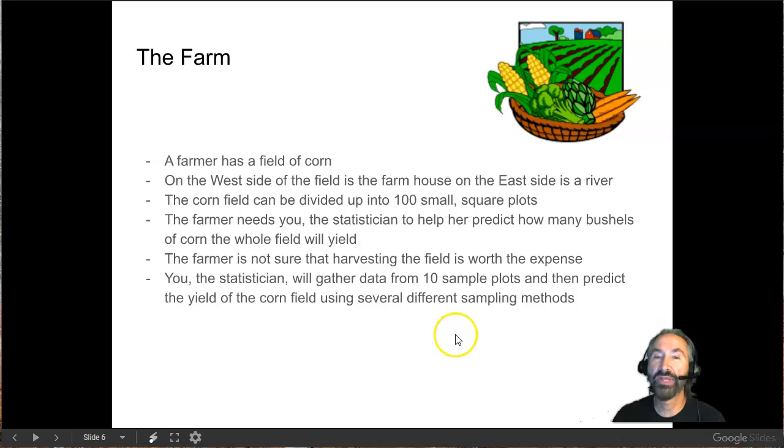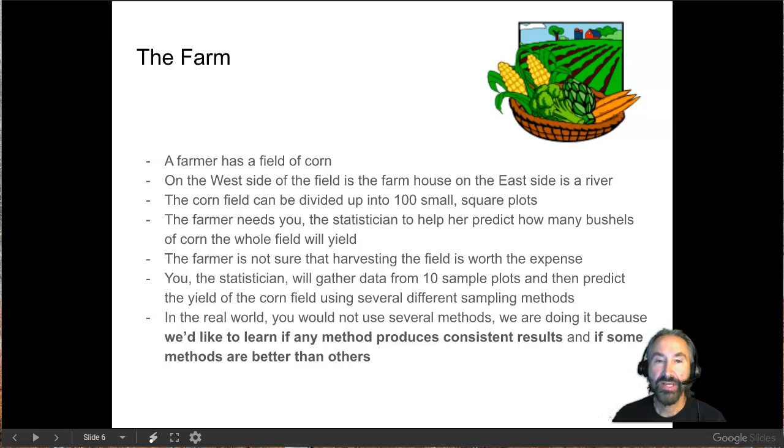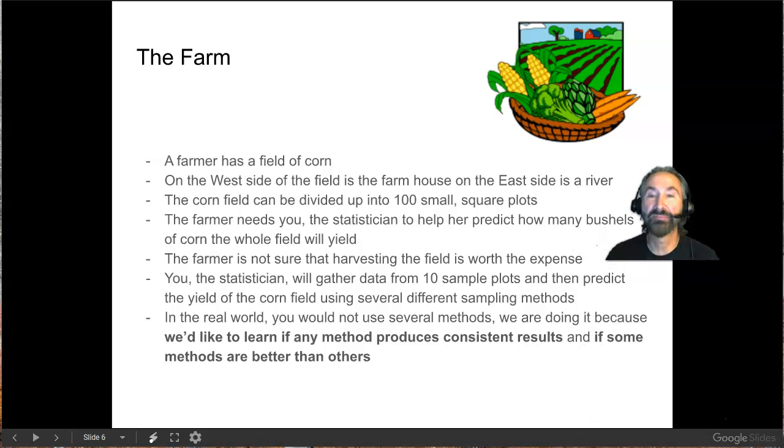You, the statistician, will gather data from 10 sample plots and then predict the yield of the cornfield using several different sampling methods. In the real world, you would never use several sampling methods. Well, there are occasions where you might, okay? But in general, we don't do multiple samples in the real world. In general, we do a sample to avoid having to count a million things. We want one small sample to make inferences about the larger population. So, why are we doing this? Because this is how we learn about sampling.